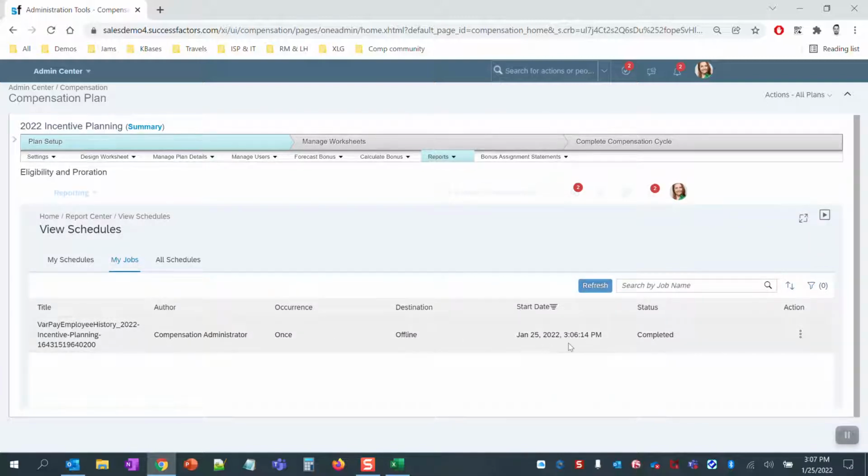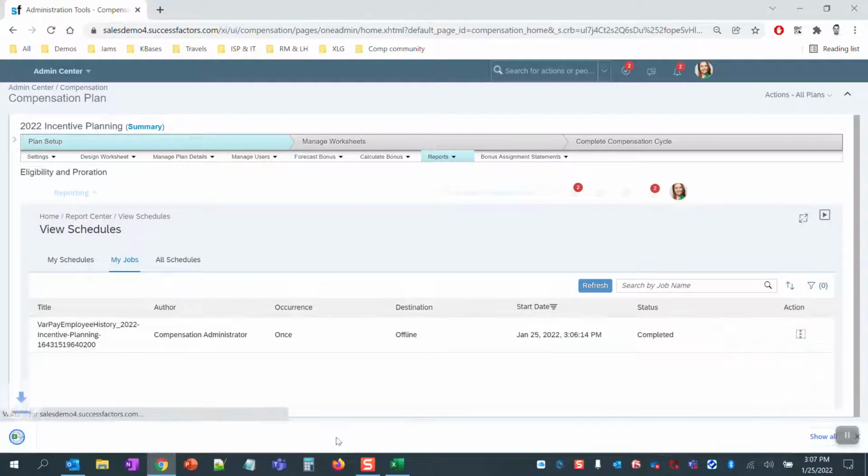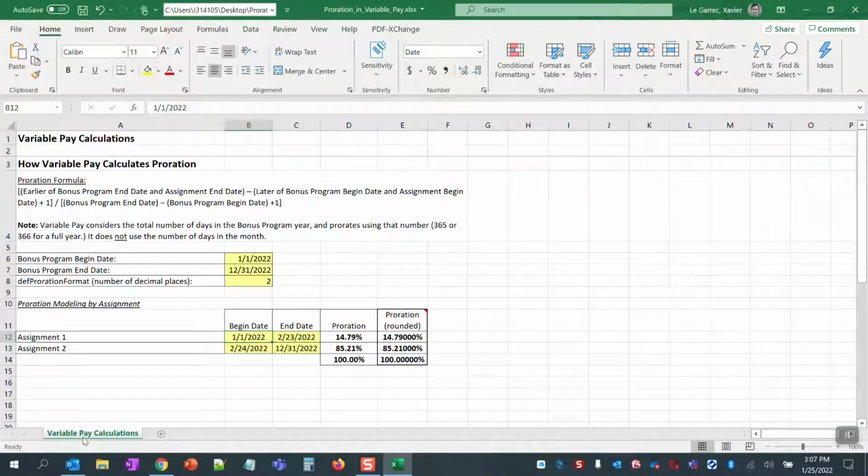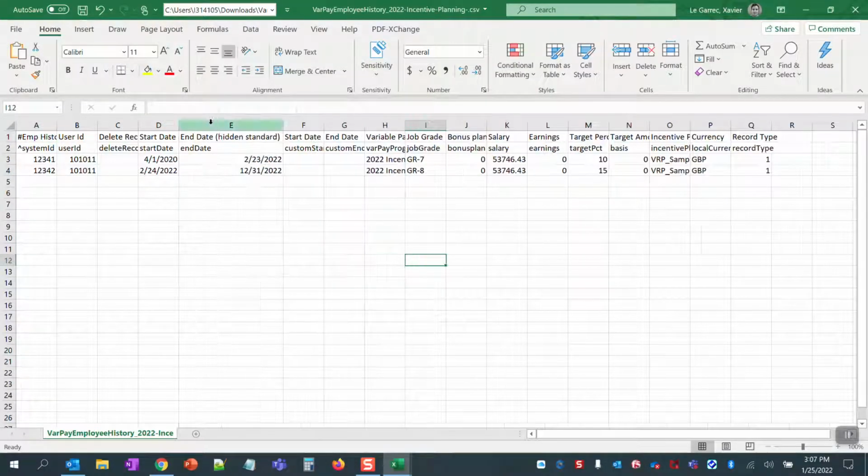And so here it's completed, so we can download it. And all we want to do is open it, really, click on it from the downloads. And what we need to do here is take these two dates and paste them in here.